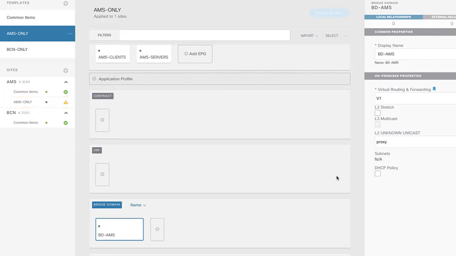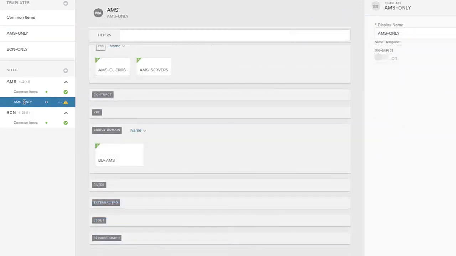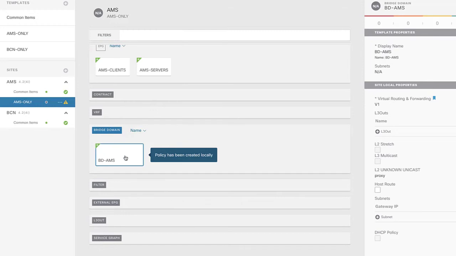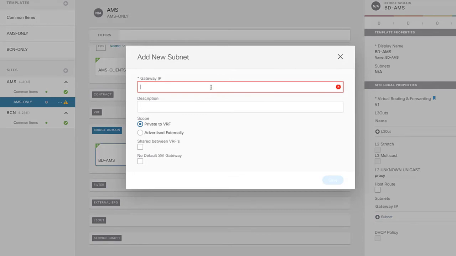Now, in order to complete the configuration, we have to do what is called site-specific configuration. In this case, our bridge domain, which only lives in site AMS. So I'm going to click on that particular level, and you'll see I've got my EPGs and I've got my bridge domain. So I'm going to click on my bridge domain. And when you click on the bridge domain specific to the site that it lives in, you'll see down here in the right part of the configuration pane an area where I can put my subnets. So I'm going to go ahead and add my subnets here.